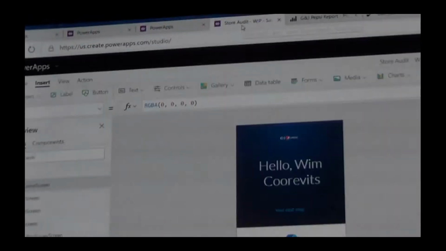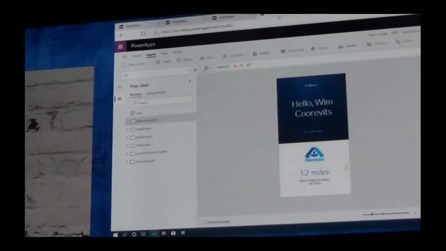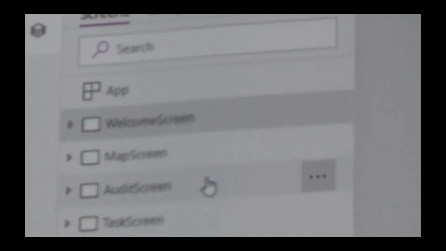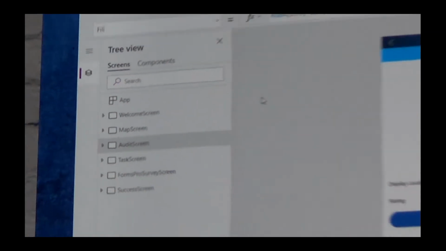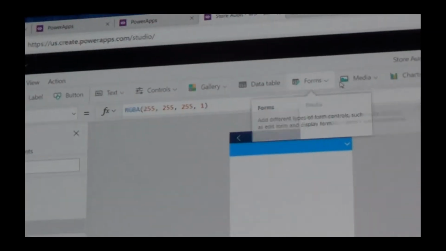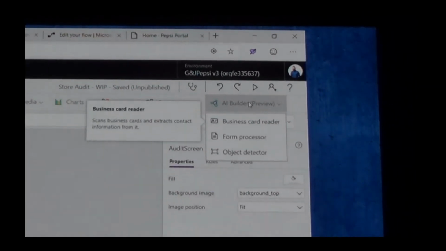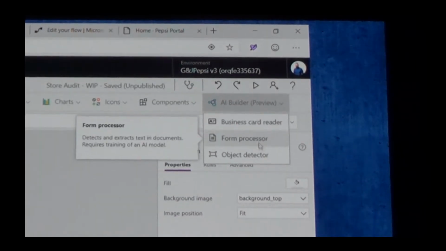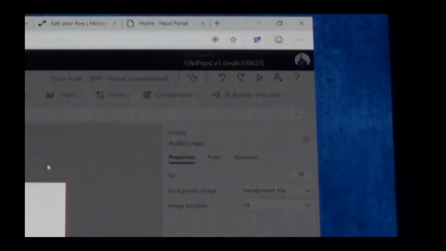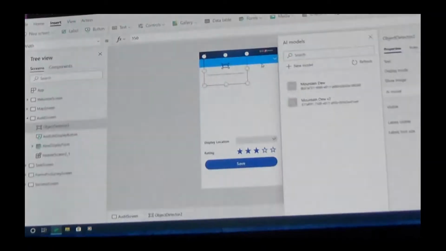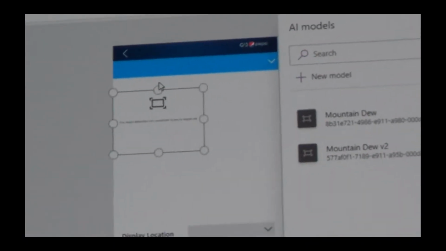And I'll switch here to build a few steps in the app we just saw on the phone. So we'll go to the audit screen and notice that beyond the standard controls we'd expect, maybe some controls which leverage device capabilities, we now also have the intelligent components, like the form processor or object detector. So I can put that on my screen, put it exactly where I want it, and then tie it to the model I trained.